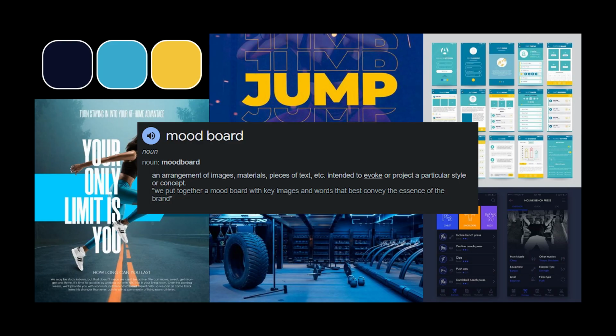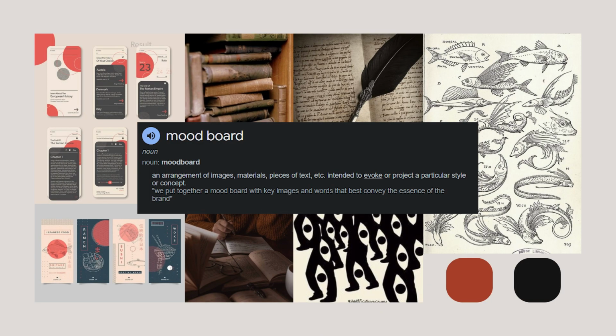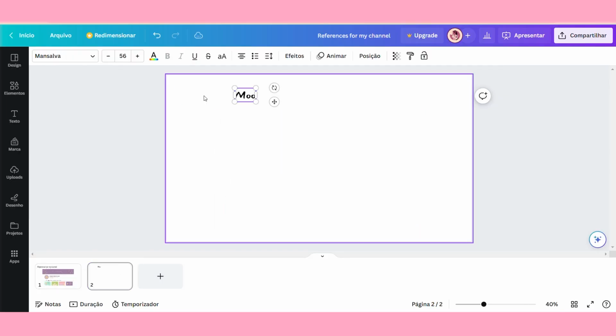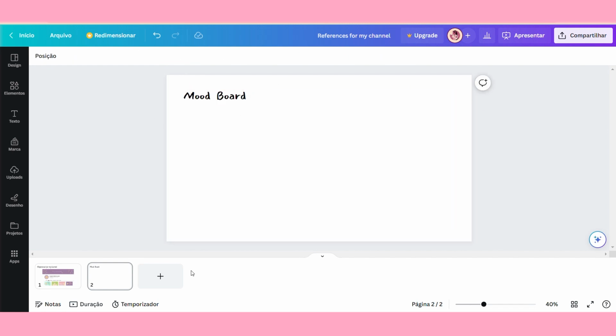We're making a mood board. In case you don't know, a mood board is an arrangement of images, materials, pieces of text, etc., intended to evoke or project a particular style or concept. We use them a lot in all kinds of design projects, and it's great for pinning down your aesthetic. Start by making a new page in your document. And now, the fun part.